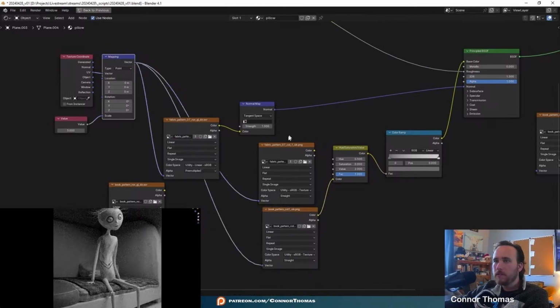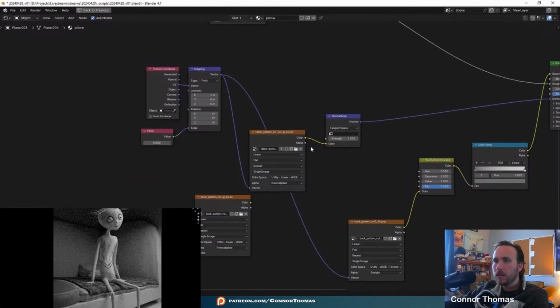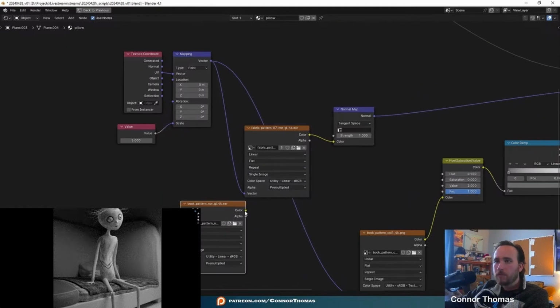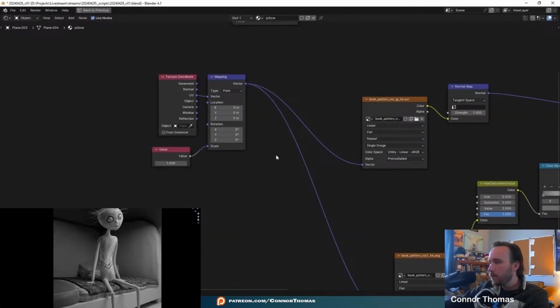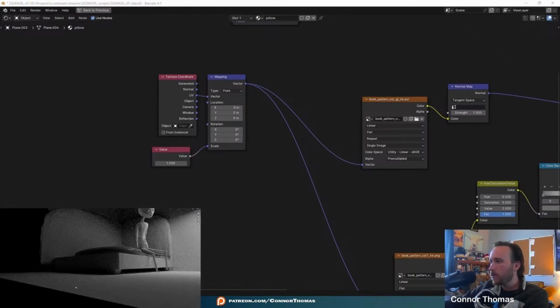Of course, all of these vectors need to get plugged in as well. And then, of course, our book pattern here can get plugged into our normals. And this, of course, gets plugged into our mapping node. Let's see what scaling of 1 looks like on this. This is probably closer to what we want.